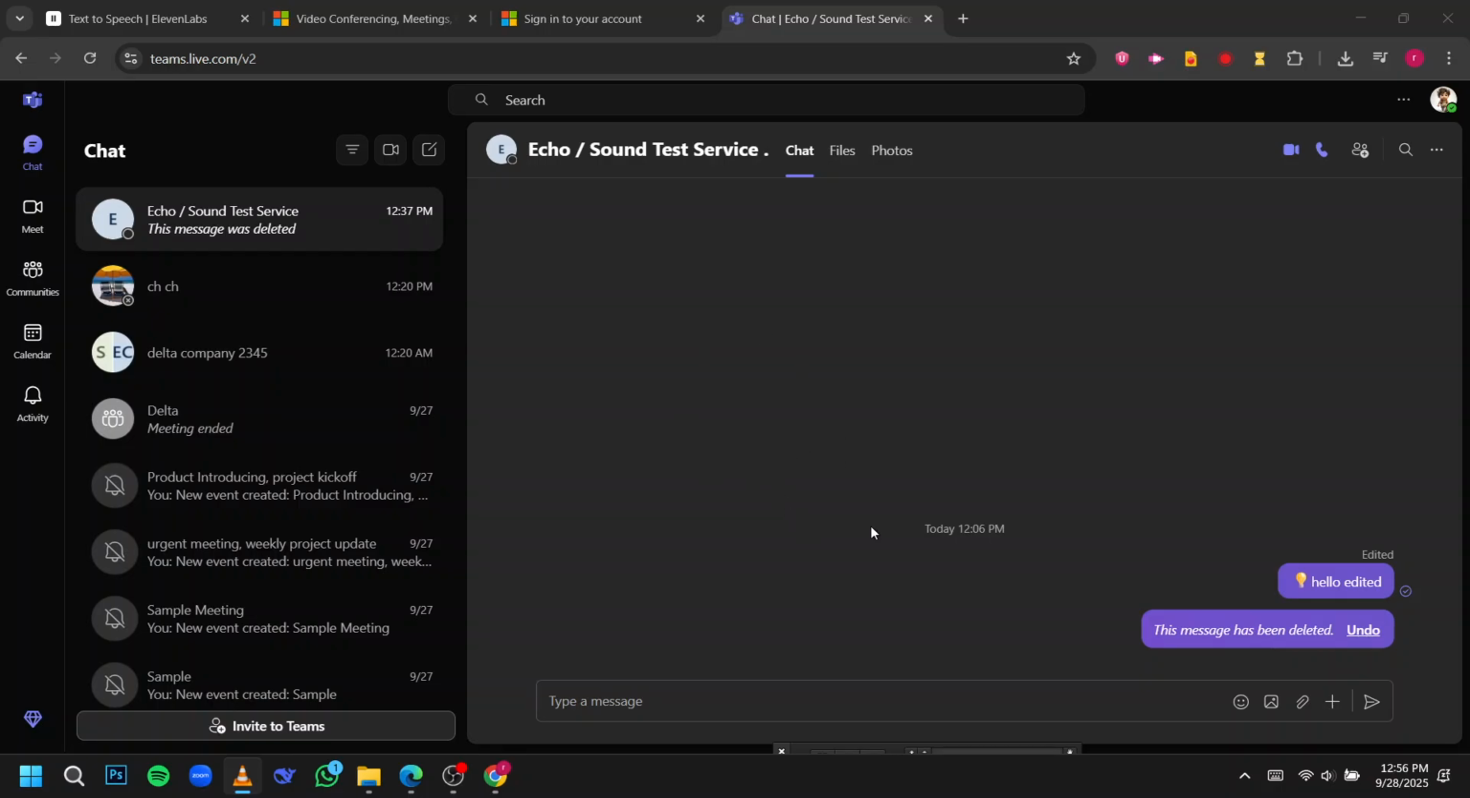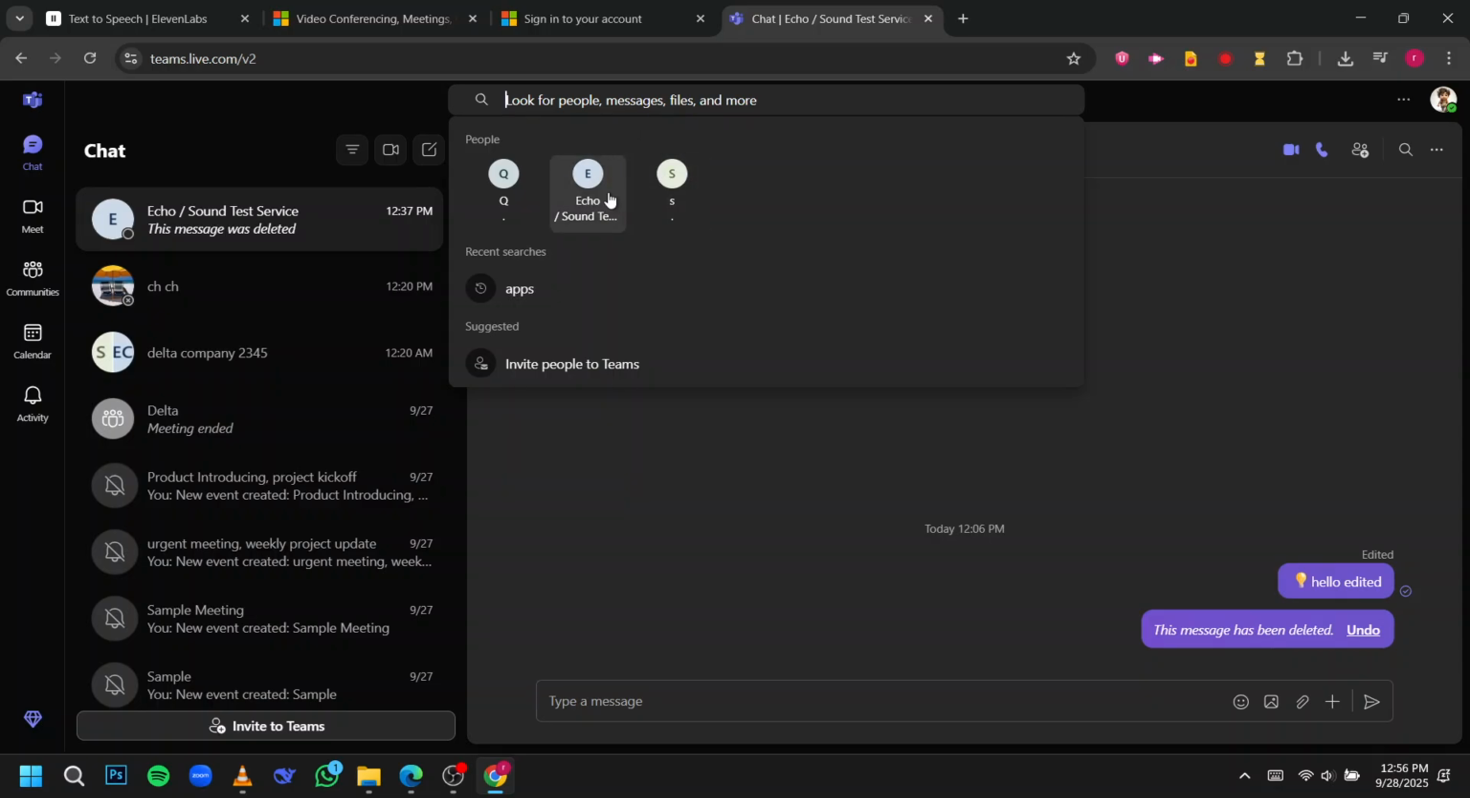most at the moment. When you want to access a hidden chat, you don't need to worry about losing it. Simply use the search bar at the top of Teams, type the name of the person or topic, and click on the conversation when it appears. This will bring the chat back into your main list so you can continue where you left off.